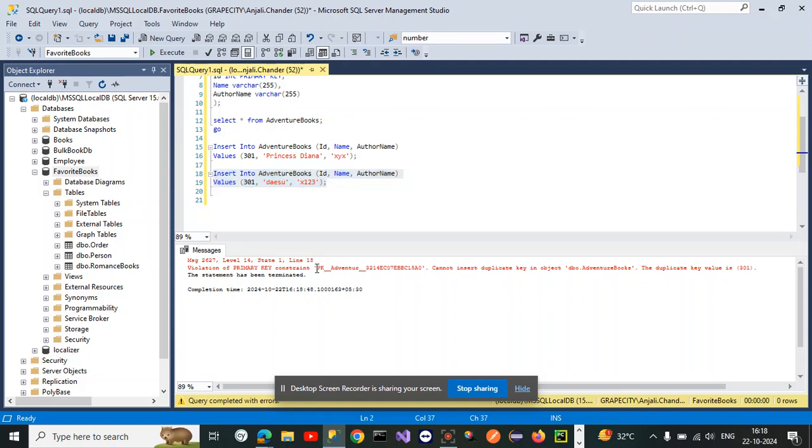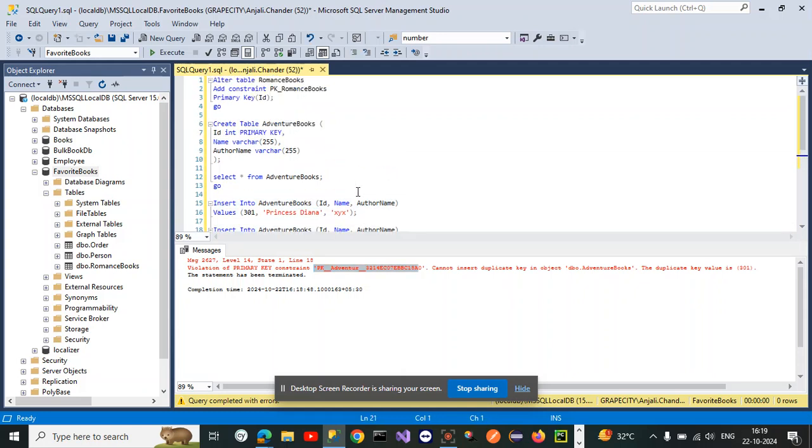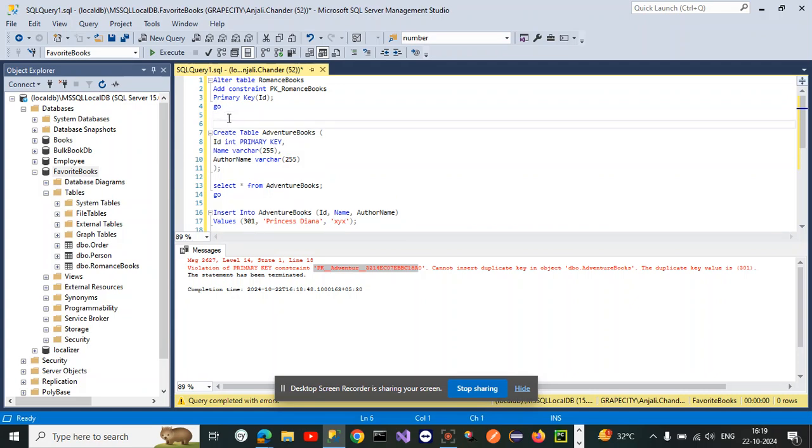See, it is giving a primary key constraint error here because primary key does not allow the same values in the same column. So basically every row's id should be unique and it should not be null. So that's our primary key constraint, right? So the first way is to apply the primary key constraint when we are creating the table. So this is one way.